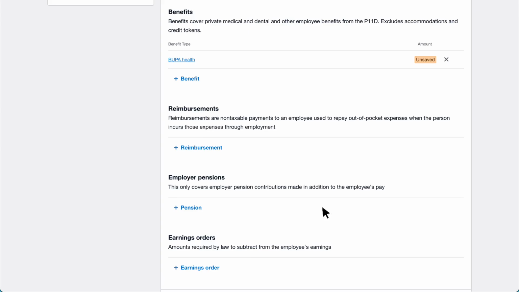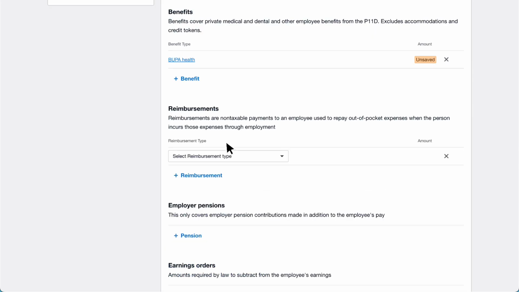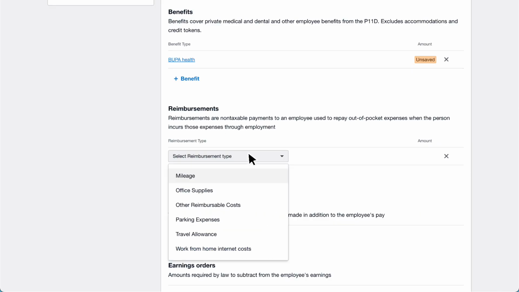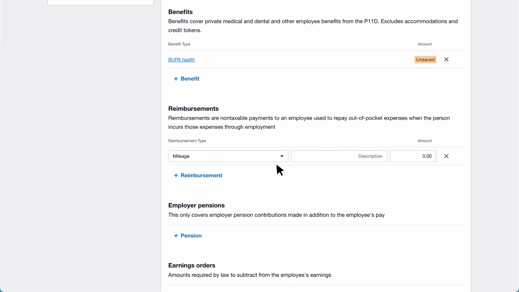Moving on, we have a section for reimbursements. Click Reimbursement to add pay items to this section. Use the drop-down menu to choose a reimbursement. Let's select mileage to add it to the pay template. We can enter a description, such as mileage claim, and as the value will change each pay period, we'll keep the amount on the template as £0.